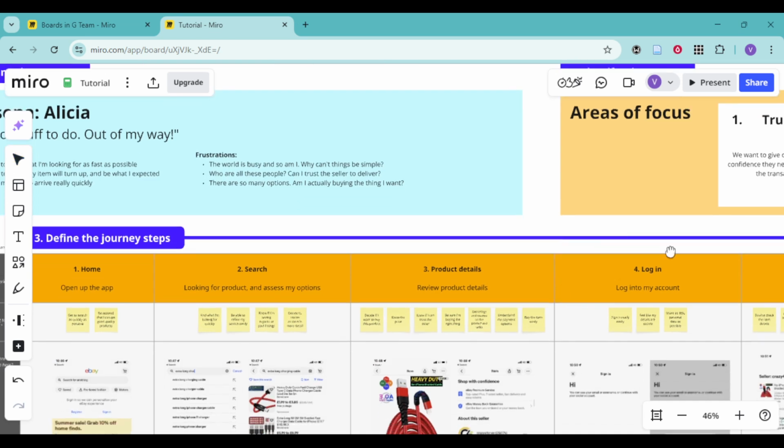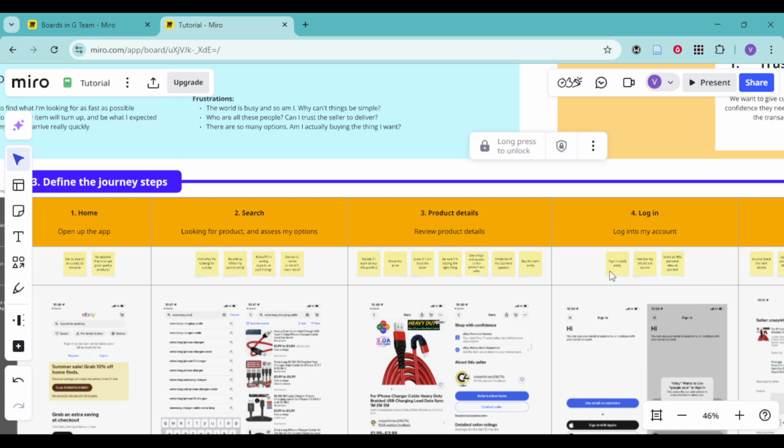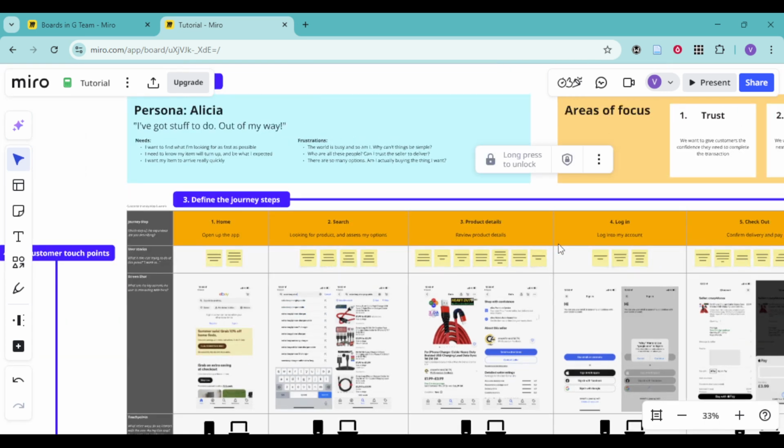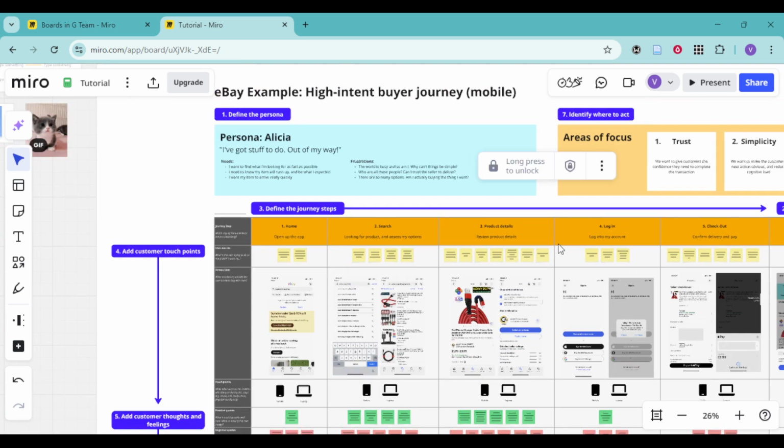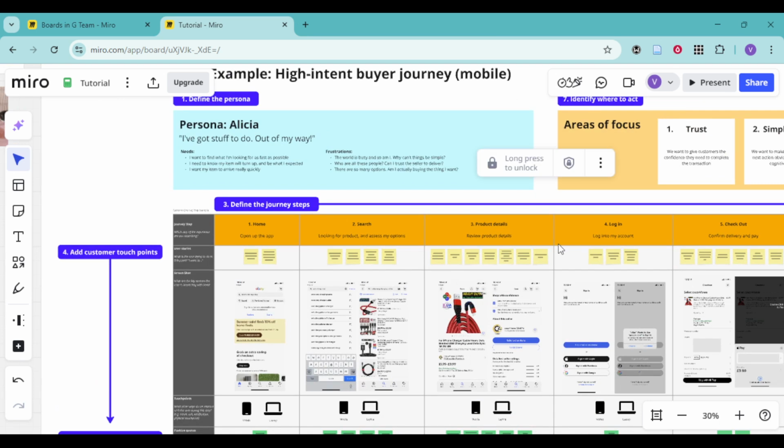Reorder columns by dragging them if the sequence needs to change, and make sure each stage captures a distinct phase rather than a single task. As you refine the labels, check that the handoff from one stage to the next feels logical, with a clear trigger moving the user forward. If a stage feels too big, split it. If two are redundant, merge them. The goal is a simple, accurate walkthrough that anyone on your team can understand at a glance.